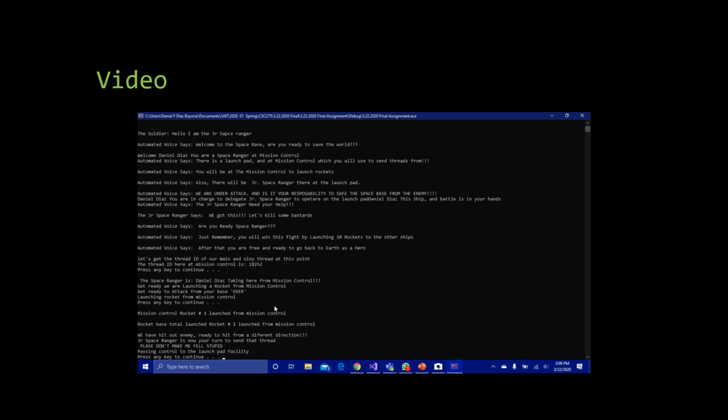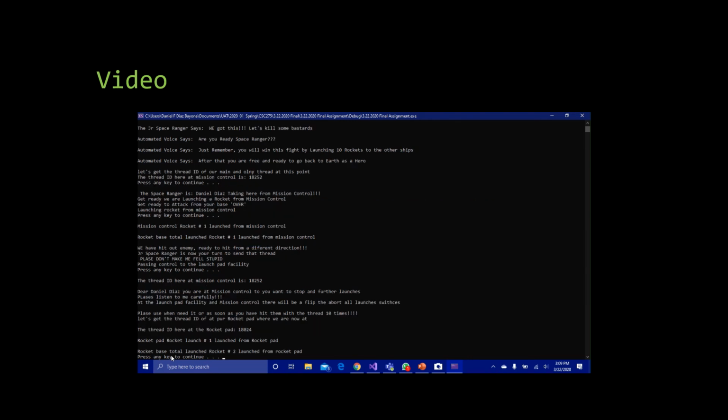So right here are the numbers I was talking about when we're counting the rockets. So we need 10 of them to be able to win this fight. We have to hit our enemy. Ready to hit from different directions. Junior Space Ranger, it is now your turn to send that threat. Please don't make me feel stupid. So now we get to have the Junior Space Ranger hit. So we're gonna see what happened after we press this.